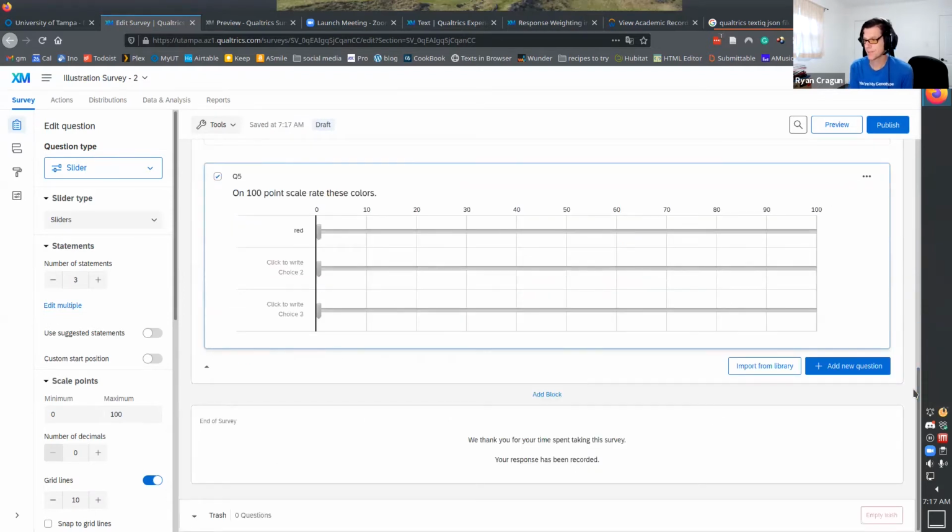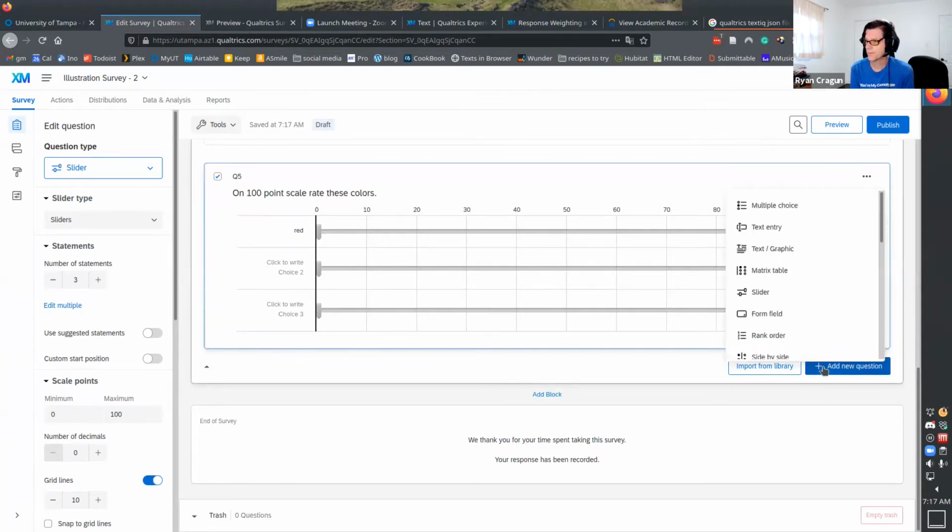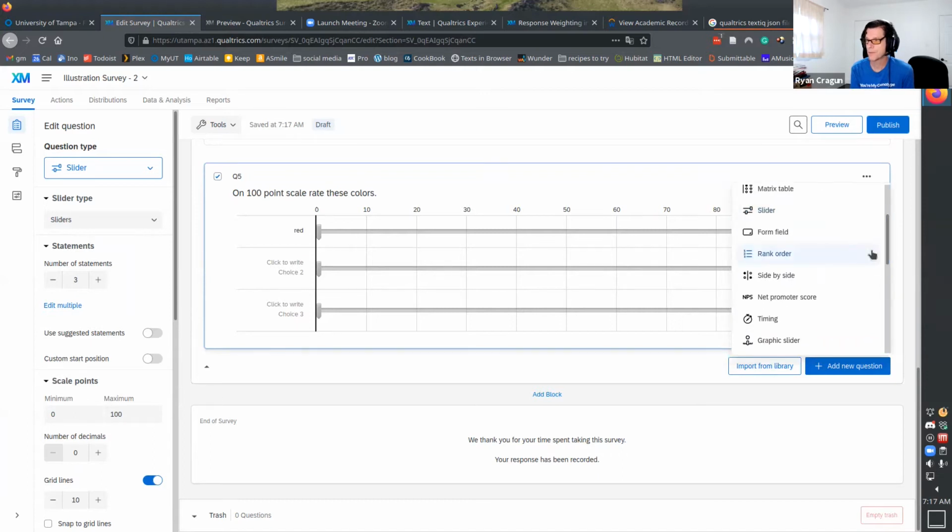I'm not necessarily going to go through all of the question options, but there are quite a few options in here. So sliders, you can do forms, you can have people rank order stuff.